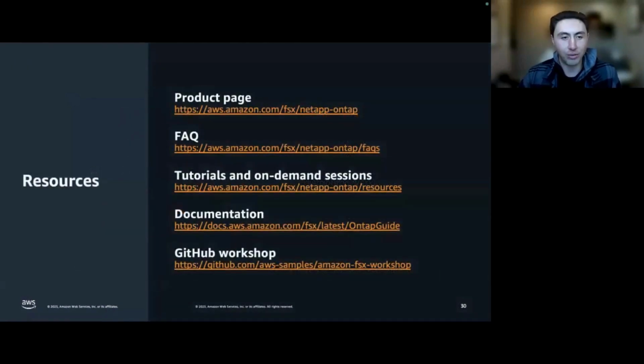So here you can find a resources tab. This will include the landing page for FSx for NetApp ONTAP, and a FAQ segment that answers a majority of the questions that you may have from today. In there, you can also find tutorials and on-demand sessions as well. All of the documentation and technical documentation is included there, and a GitHub workshop for you to go into in your free time as well.